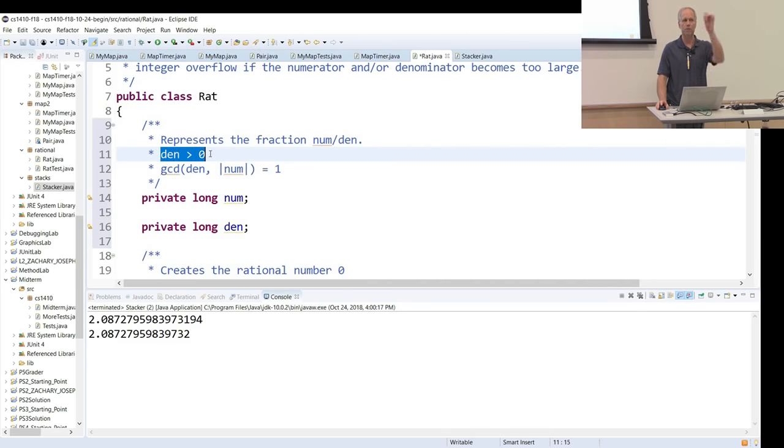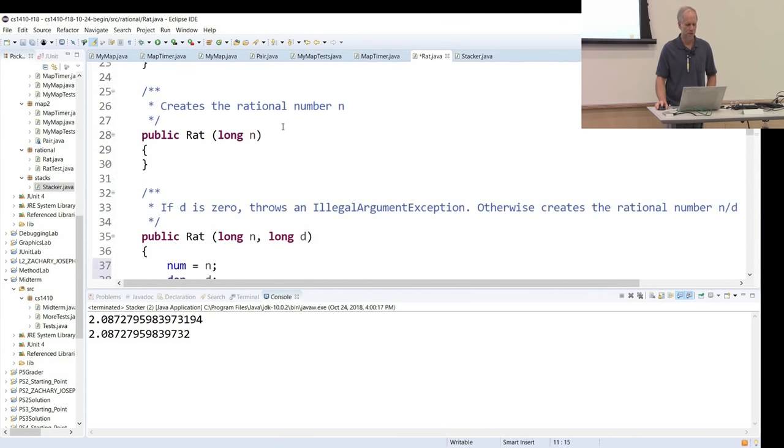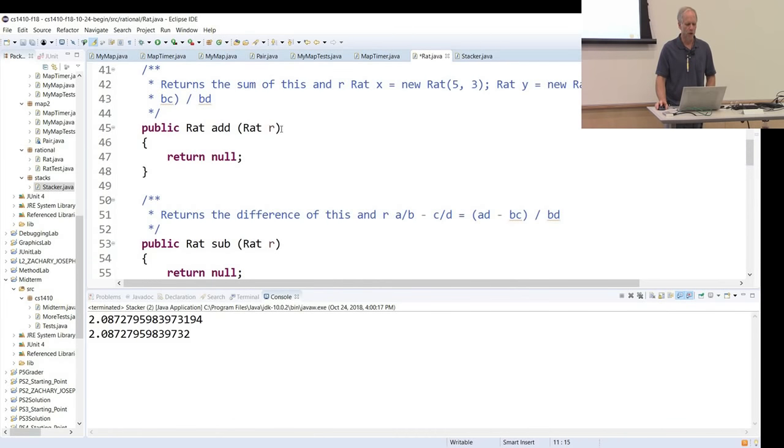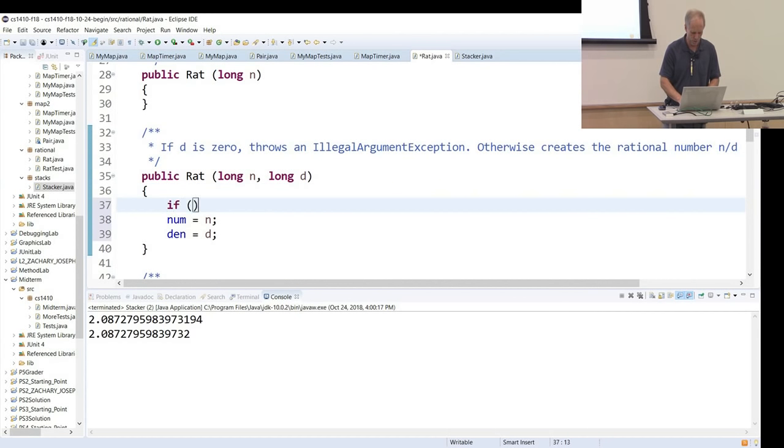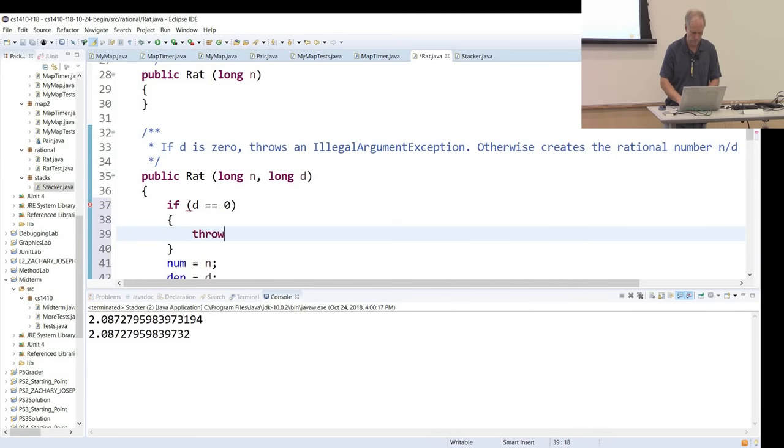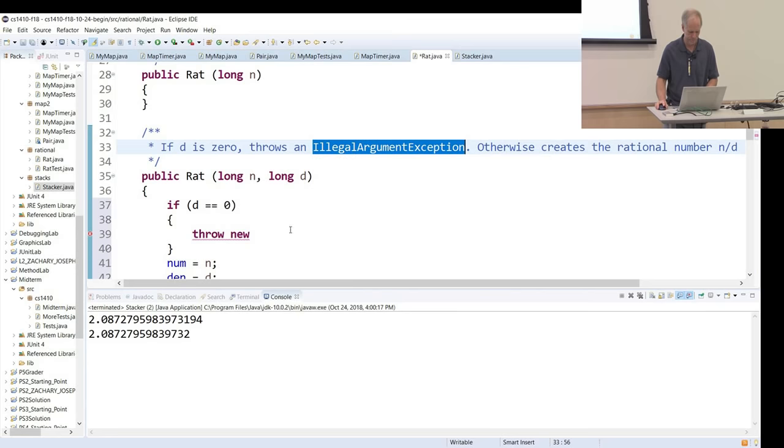So what if we get 3 and -5? What we want to store is -3 and 5. So let's fix this up so that when we construct a rat, it follows our representation strategy. So first of all, if d is 0, it says to throw an illegal argument exception. So I'll do that, take care of that right away.